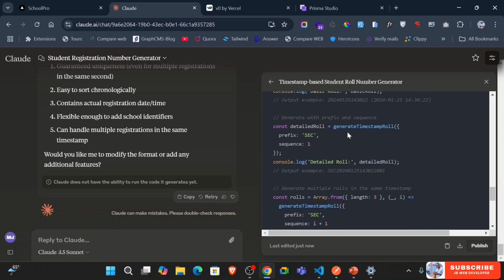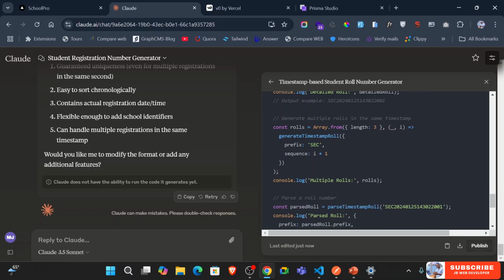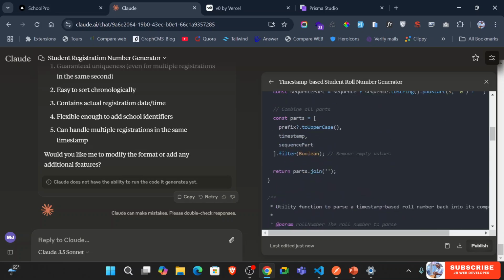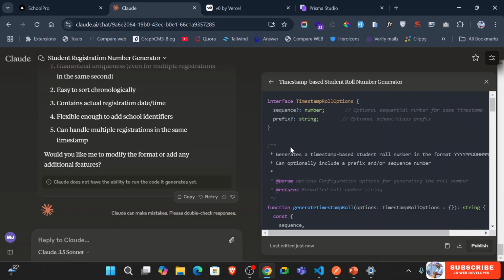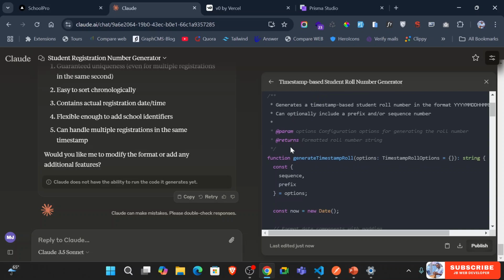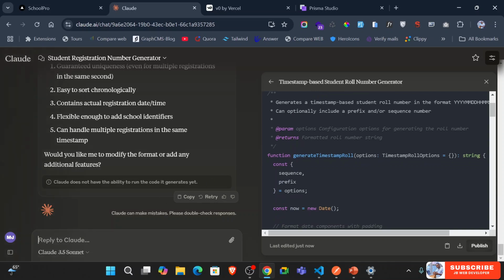Detailed roll, where you pass in a prefix and then the sequence. I don't want to pass in a sequence. Okay, I don't want to pass in a sequence. I just simply need a small one. Please, you are overthinking. Just give me a basic function with no params.